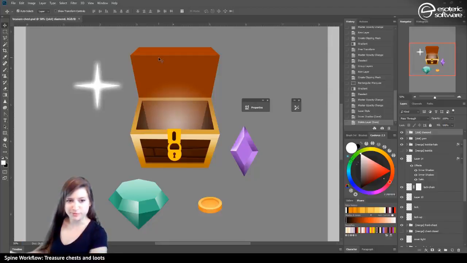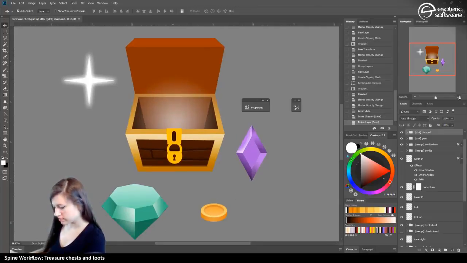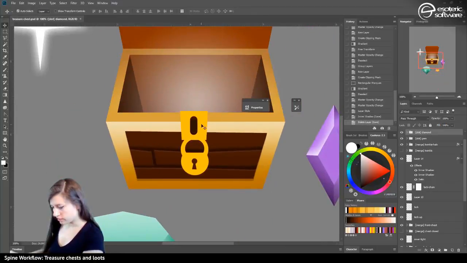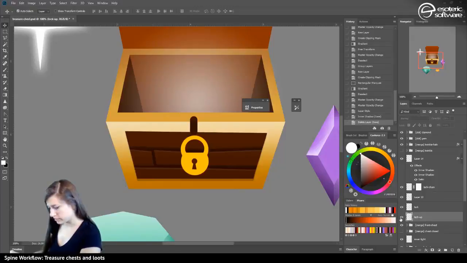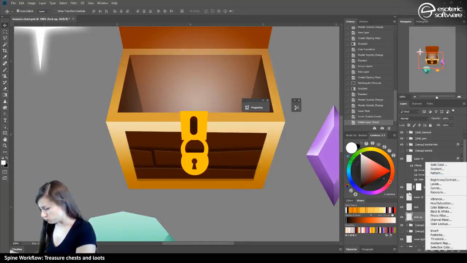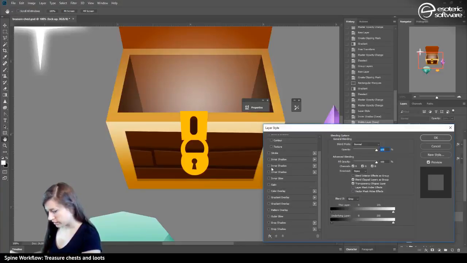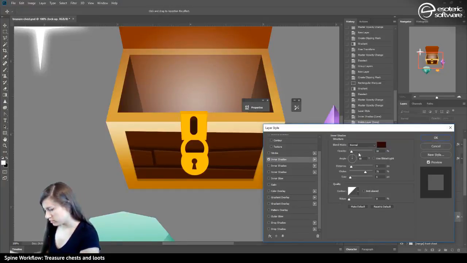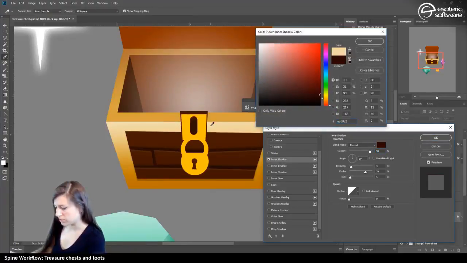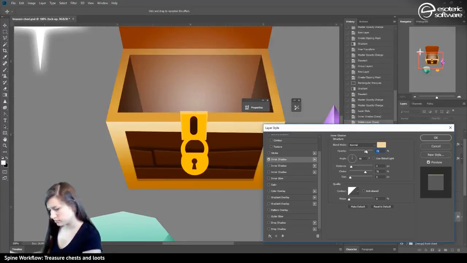Saving. It's important to remember to save. And okay, since I have these, I'll add to this part of the lock. Yeah, this. I'll add some effects. So let's see. Inner shadow. No, inner glow. Oh, this one is fine. So 100% opacity, but it will be in this color. Smaller size. So it could actually be like this, yeah.